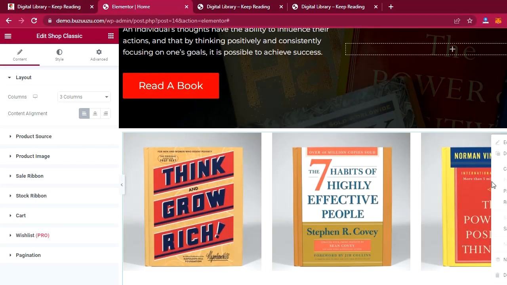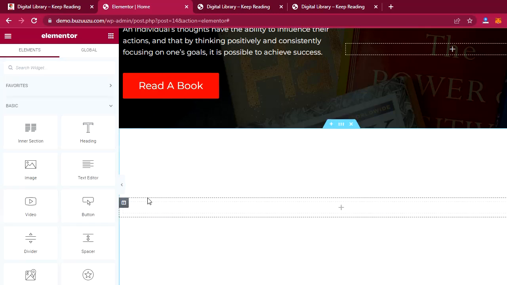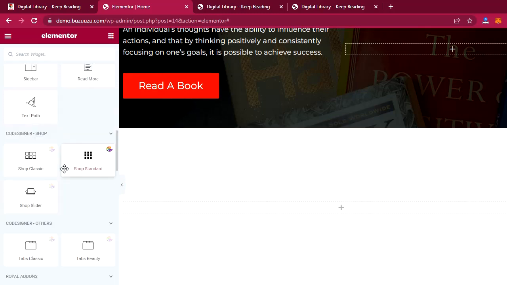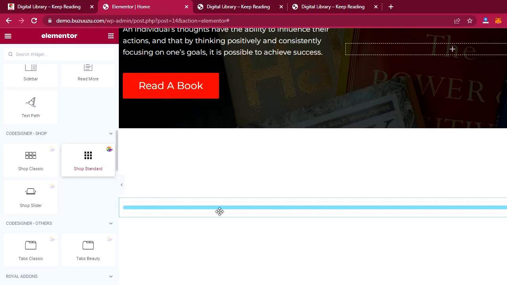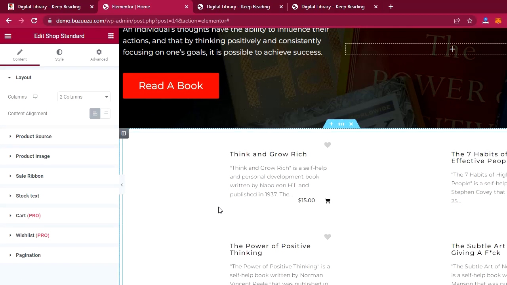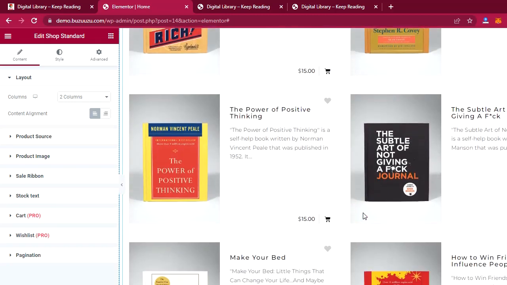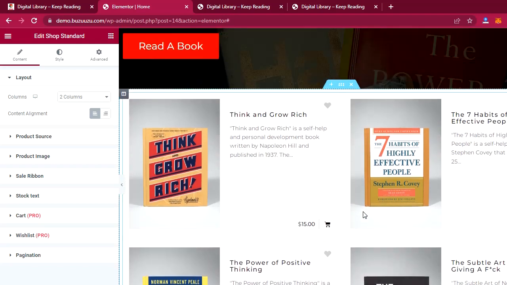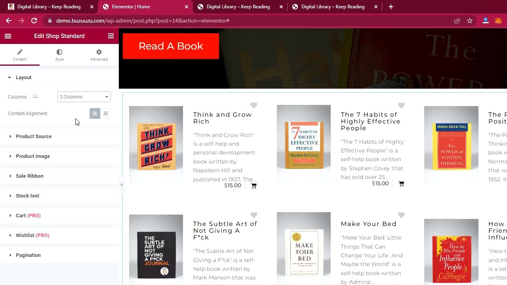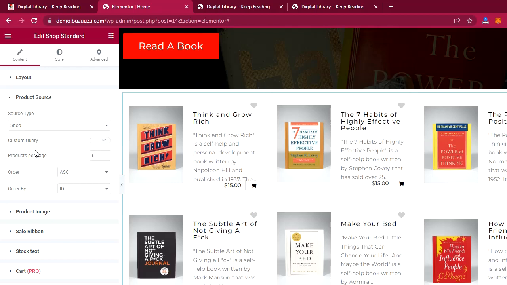So let me just delete this one, and then I'll come look for the shop standard rather, and then drag in this one over here. So as you can see, this is what we have. Okay, so this one too is not what I really want, but let me try and see if I can do some changes in it. Let me give it a 3 column. Okay, and then let's go to here and then see what we can do.